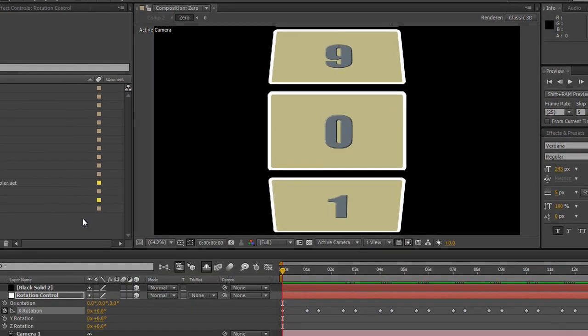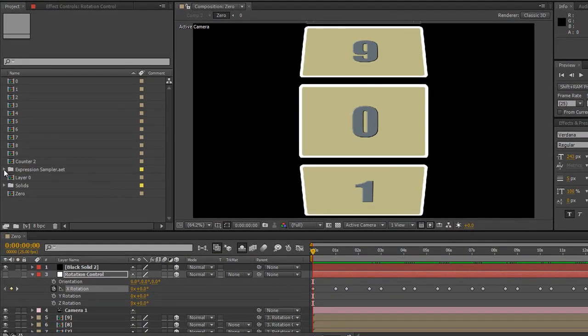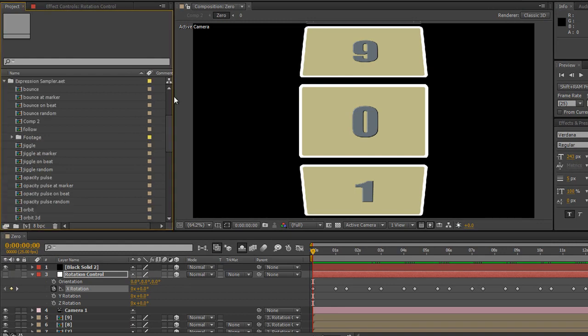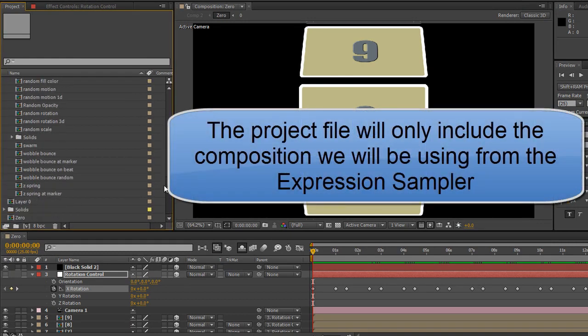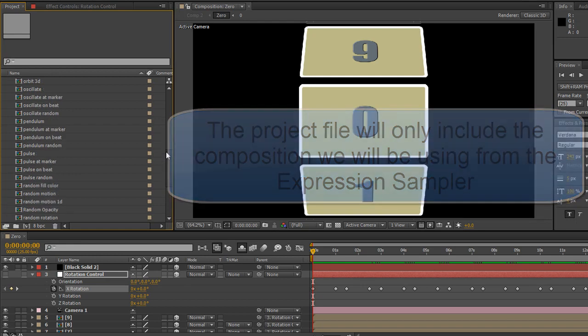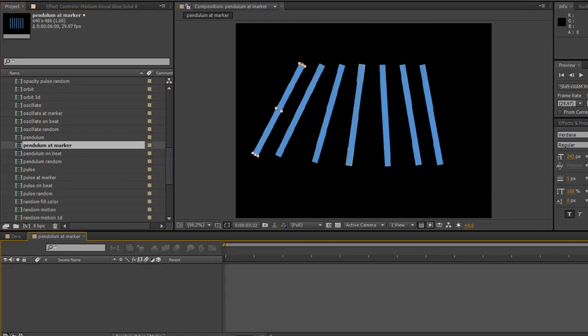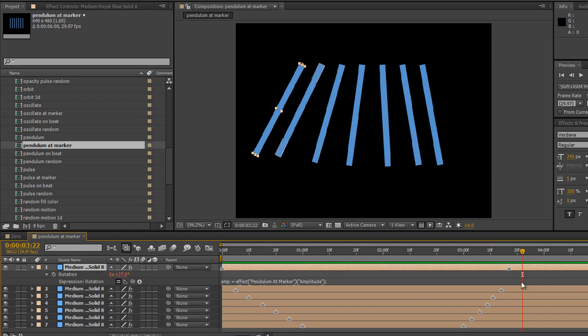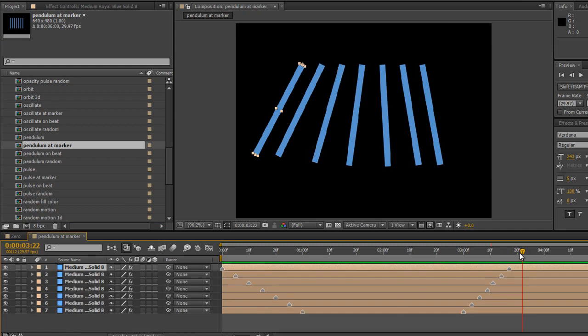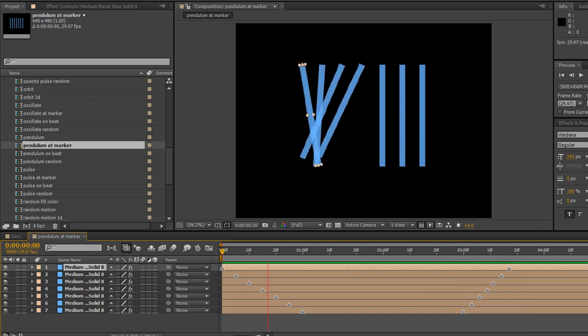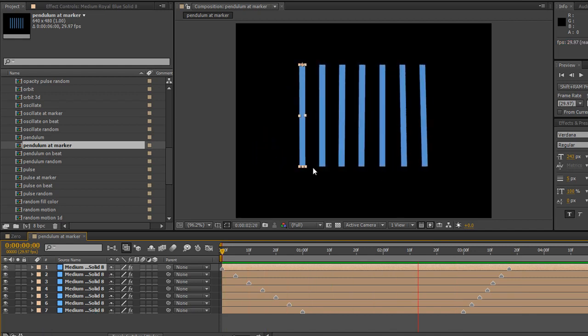Okay, so we're going to use something from the Expression Sampler. And if I open that up, you'll see that it's got a whole bunch of expressions, and I have done another tutorial in the past that shows how to use this. So I'm not going to go into great detail, but I'm going to say that we're going to use the one that says pendulum at marker. And in fact, I'm going to double click to open it up. And there it's a pendulum at marker. And if I hit the space bar, or just hit home and then the space bar to push play, you'll see that we've got a sort of decaying pendulum whenever it comes to a marker.